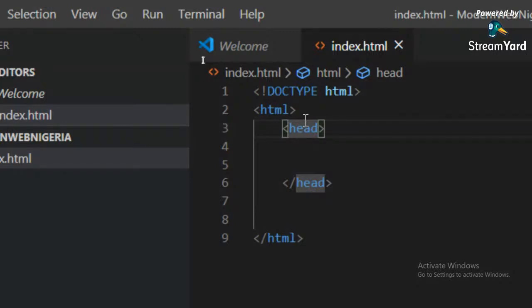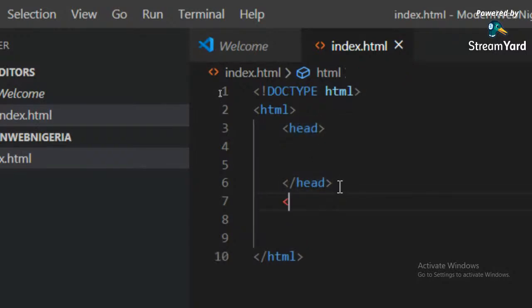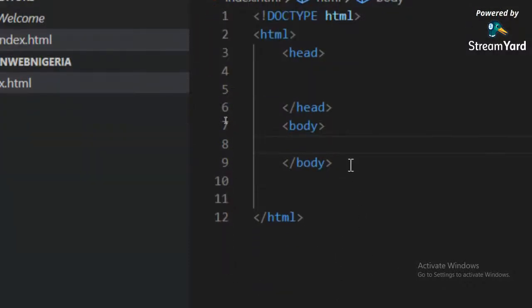Now a basic HTML consists of a head and a body. These two have their own significance. The head is an invisible part of the web page, and the body is the visible part of the web page.